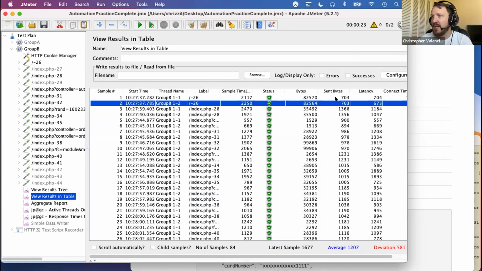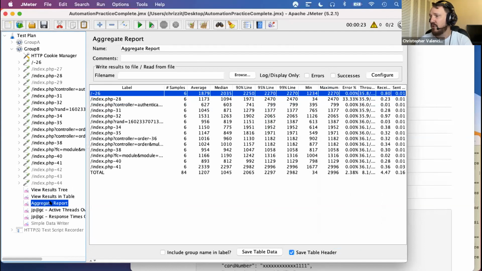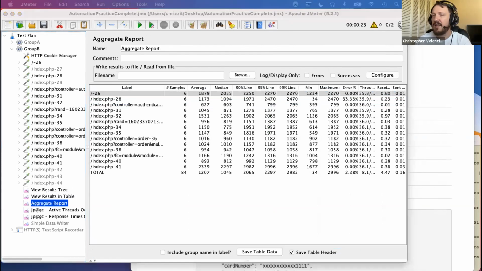It gives us how many bytes were sent and received, latency, and just very good information that you can use. Once you test and run your script, it'll tell you what the information is and what kind of data you are getting from that script itself.